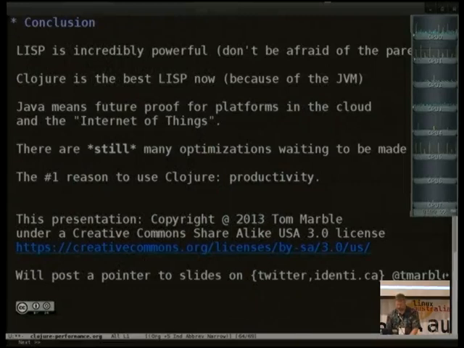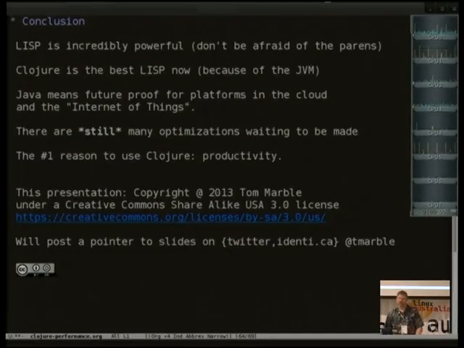So let me just wrap up by saying, don't be afraid of the parentheses. Lisp is a really powerful language. I find that when I'm writing in Lisp, I write shorter functions. They're easier to understand because there aren't side effects. I don't have to think about what's happening in the background.